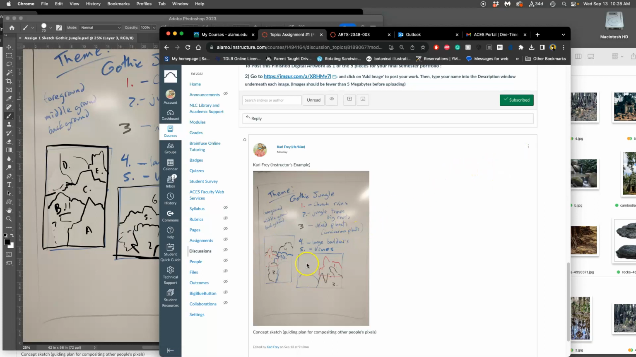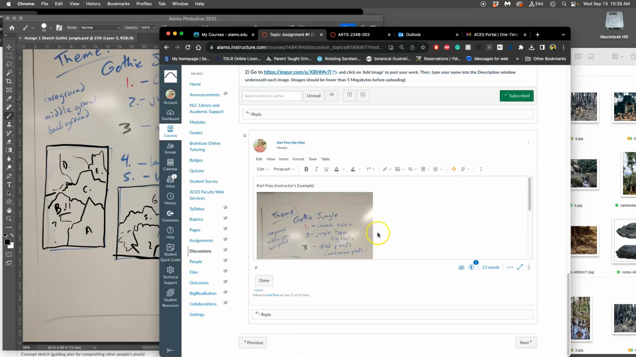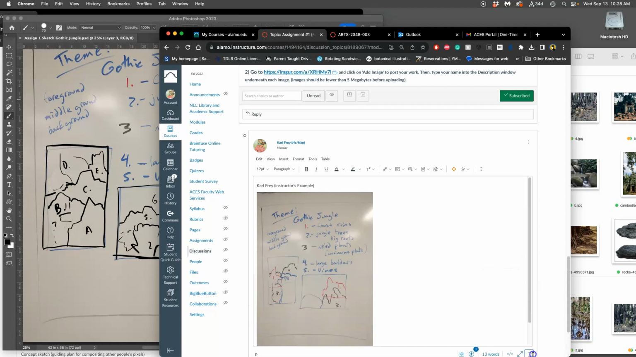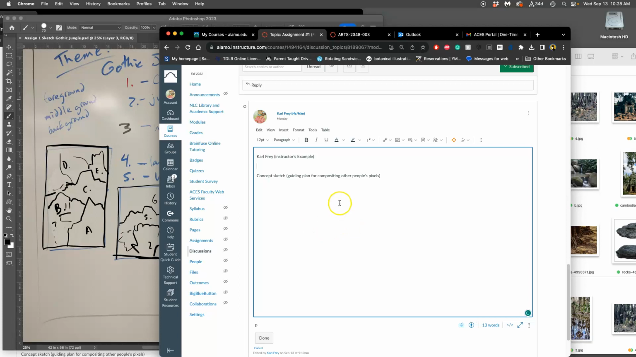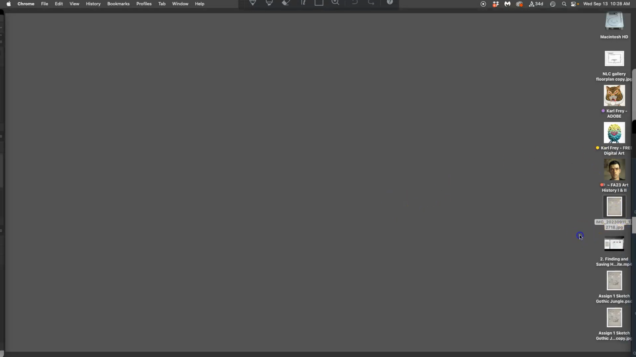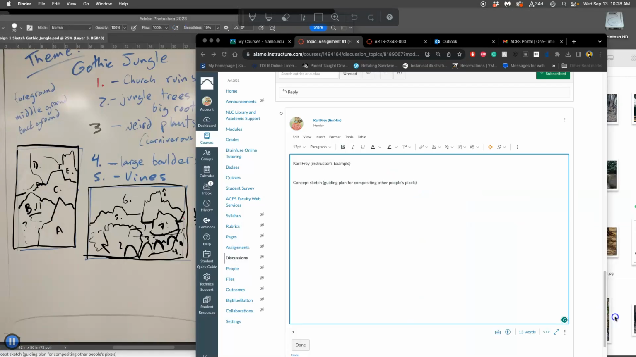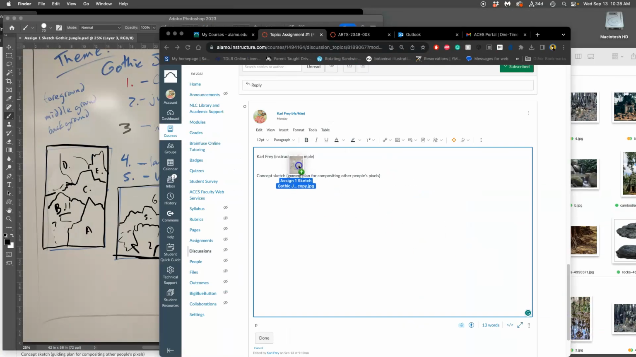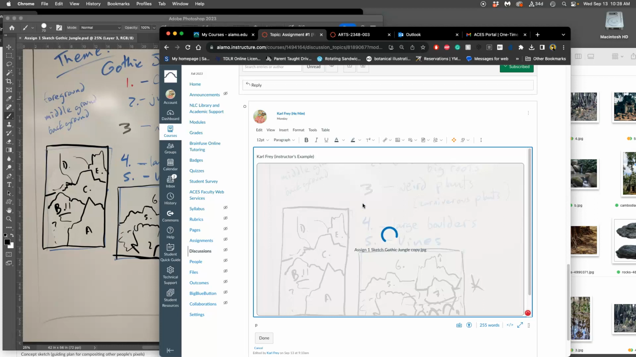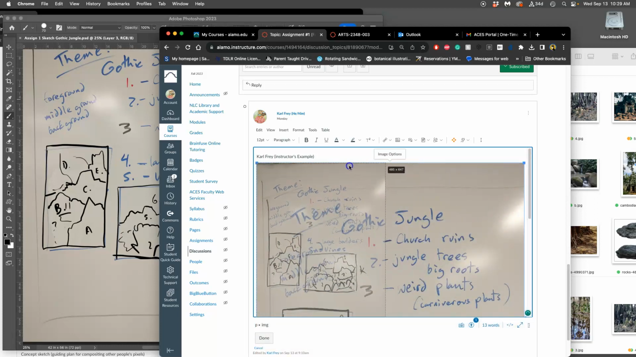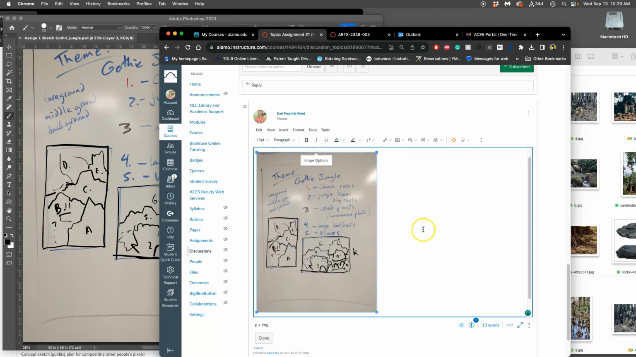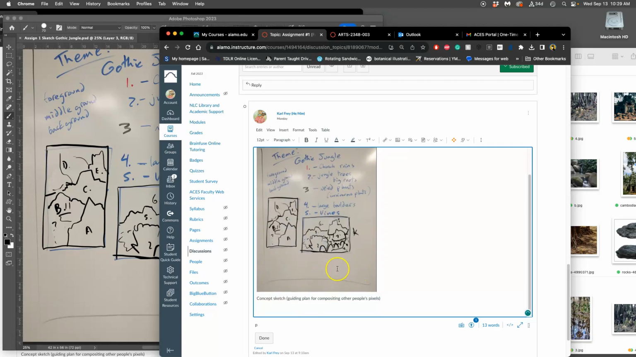So it's important that your sketch is informed by your references, right? Because you can't just already know what references you're going to find. Your ideas are often going to be guided somewhat by the references. So here we go. Throw this in. Make it smaller. Because our digital cameras, they take pretty big pictures. All right, so that is my concept sketch, my guiding plan for compositing other people's pixels.